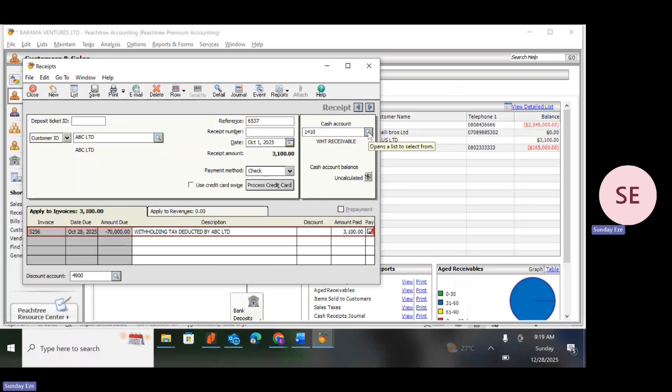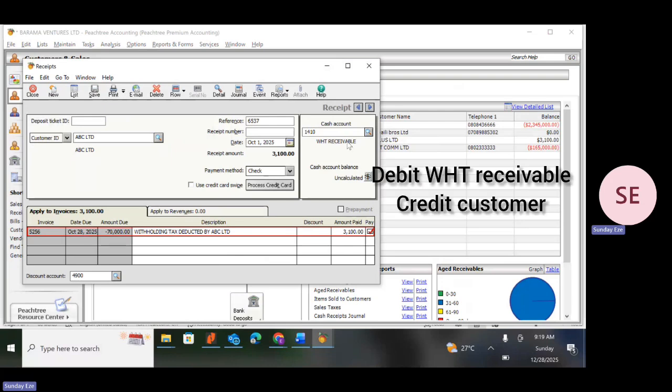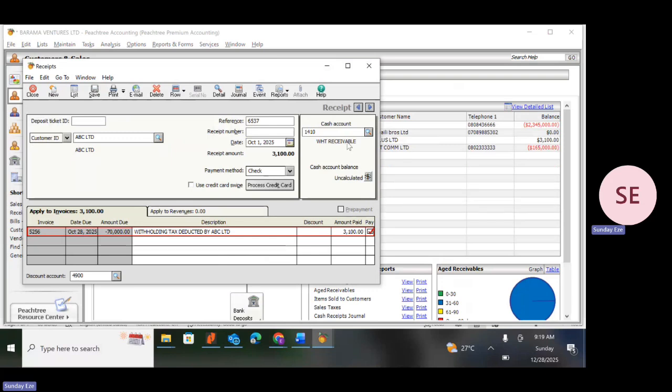Please don't go and choose a cash account. It's not a cash account. We only utilize the medium of a cash account to post this transaction. Please, we are posting between customer and withholding tax, and the journal entry for this particular transaction is to debit withholding tax receivable and credit customer. That's just the journal entry for this.